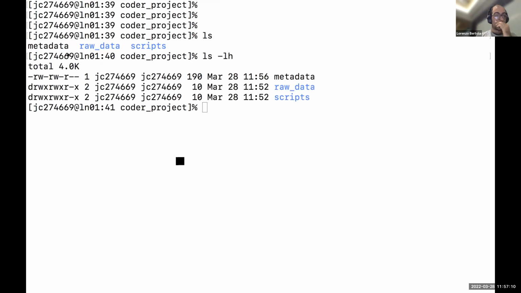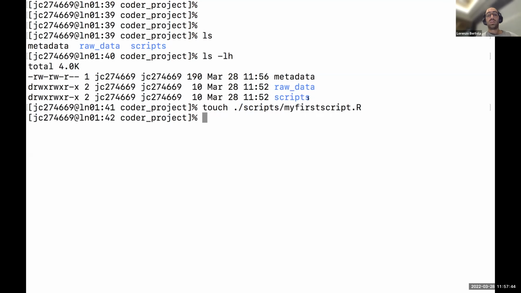I'm going to cover head and cat and so on in a second. Another thing that Legana mentioned is that you can create files with the touch command. For instance, I might want to create my first script. I can do that with touch, and I want it in the scripts directory. I'll communicate that to the command by adding the path to the scripts directory in front of the file name, and then my first script, and maybe it's an R script, and I add .R at the end.